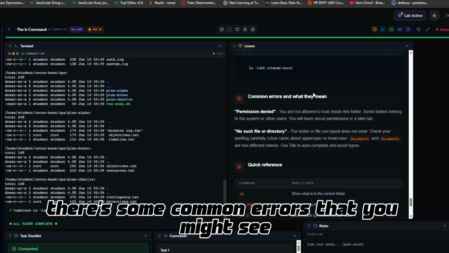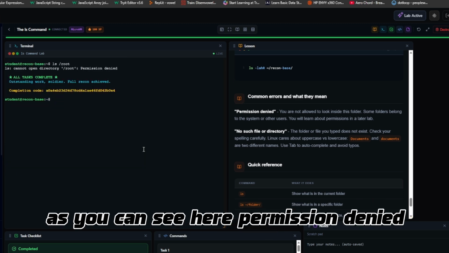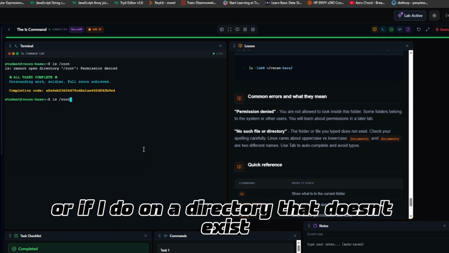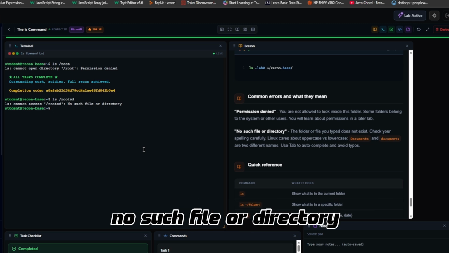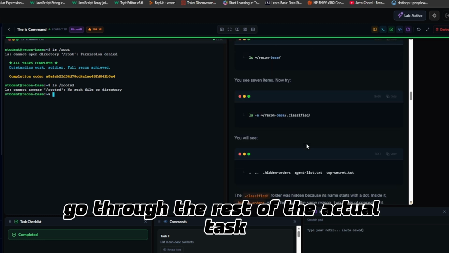Also, there are some common errors that you might see, like permission denied or no such file or directory. As you can see here, permission denied, or if I do it on a directory that doesn't exist, no such file or directory. But feel free to go through the rest of the actual task if you need any more information.